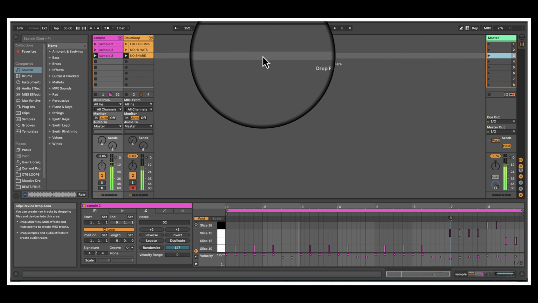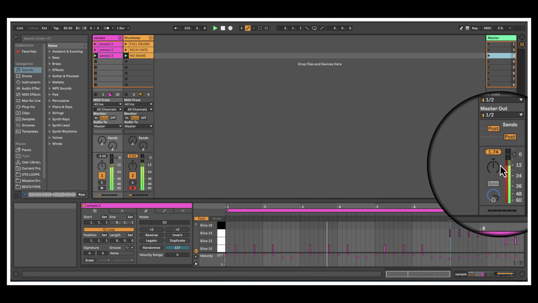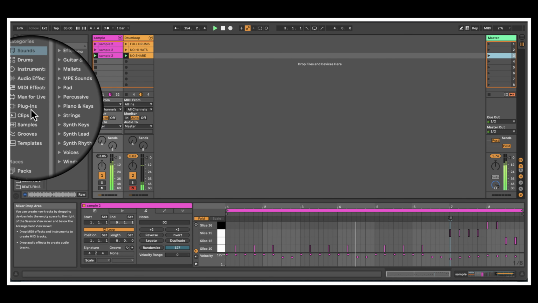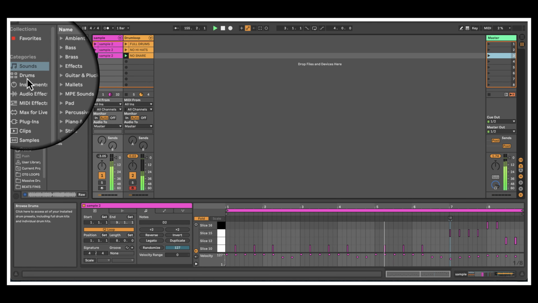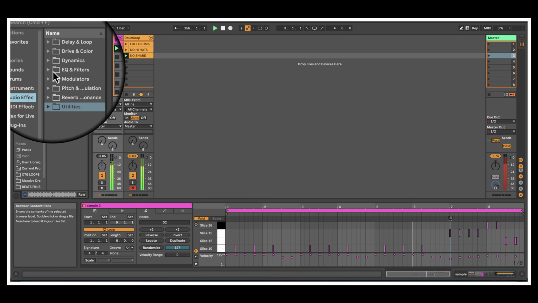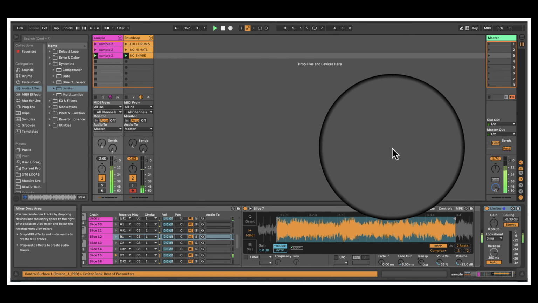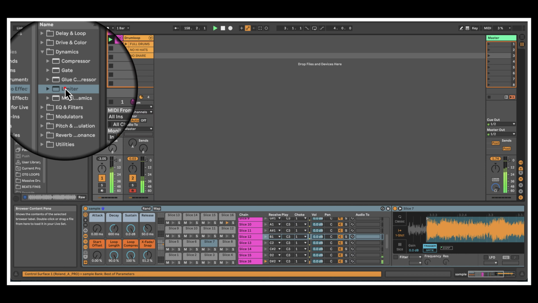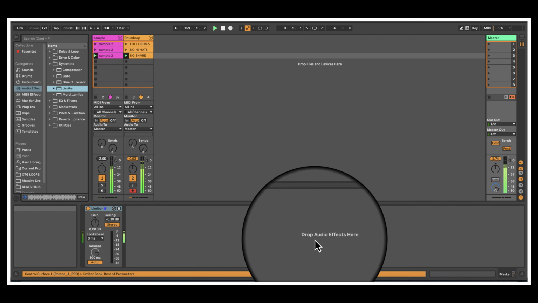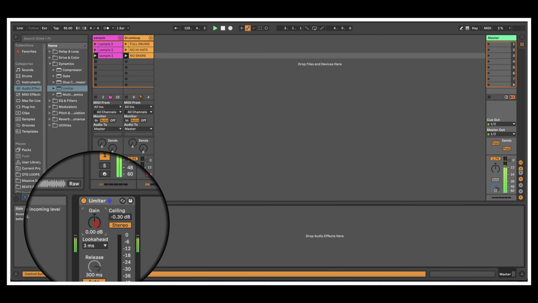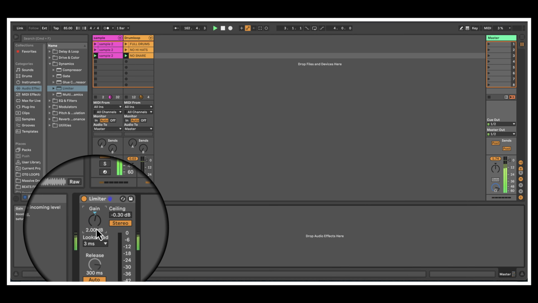All right. So while I was doing that, I want to fix some things. I want to add a limiter to my master fader. So I'm going over here to dynamics, I'm going to drag the limiter and drop it on the master. I might mess with the gain some. Ease it up just a little bit.